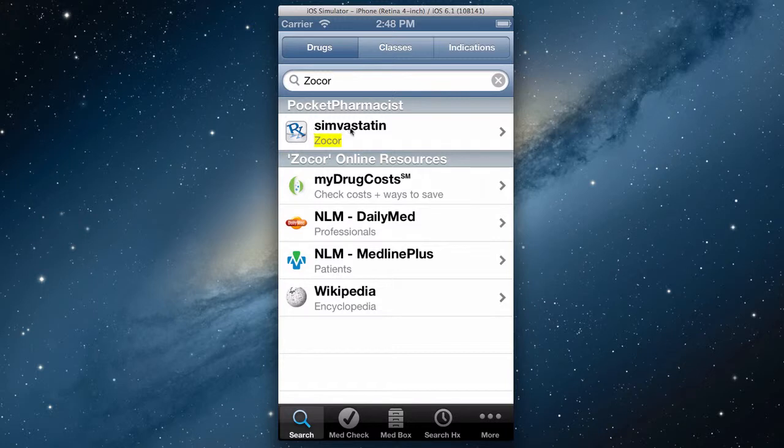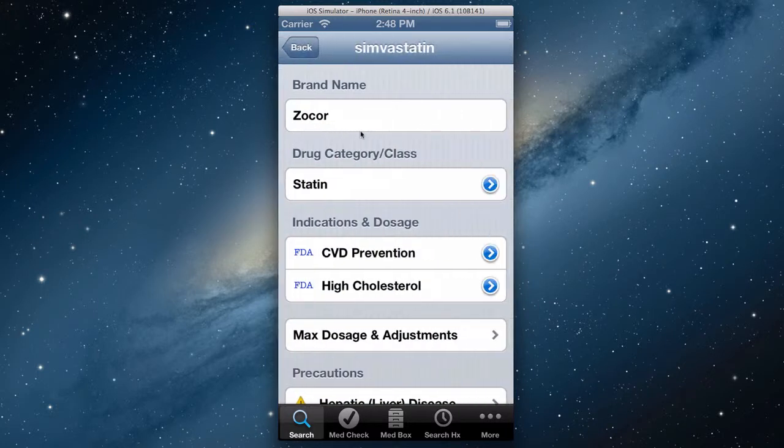Let's go ahead and tap on Simvastatin. And this brings us to the drug summary. Every drug you see in PocketPharmacist has been carefully summarized by a pharmacist. The information is neatly organized into sections, with the first section always being either the brand name or the generic name for the drug selected.